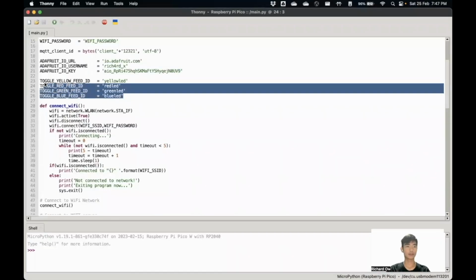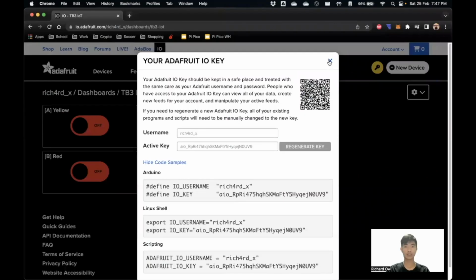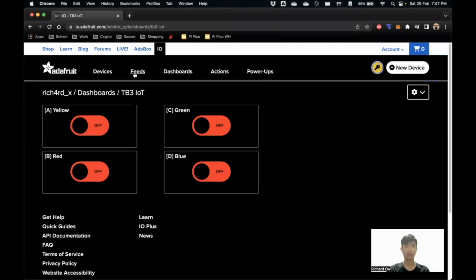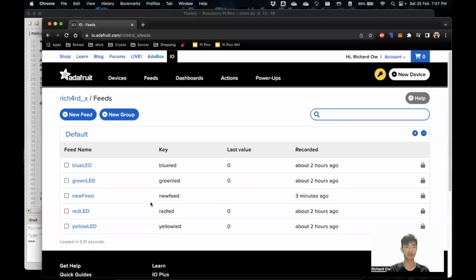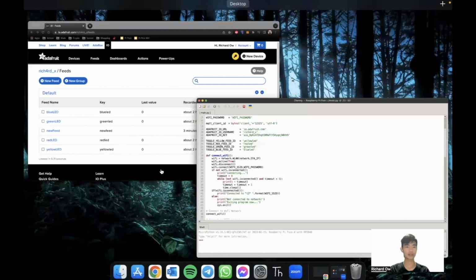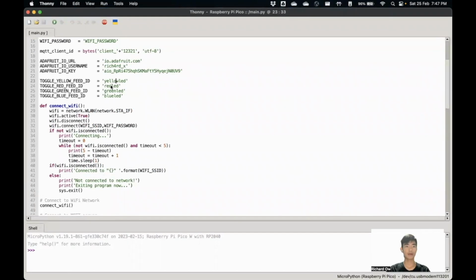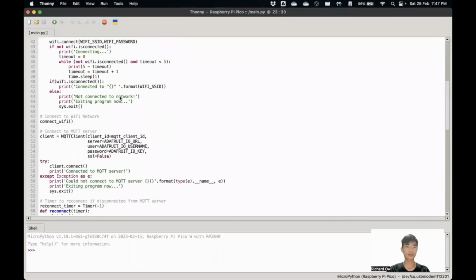And I created 4 feed IDs. These names can be anything you want, just make sure they are easily identifiable. And the feed ID would be the feeds that you actually created. For example, this yellow LED feed is called yellow LED feed. And similarly, red LED, green, and blue accordingly. So it has to be specific to the feed that you've created.